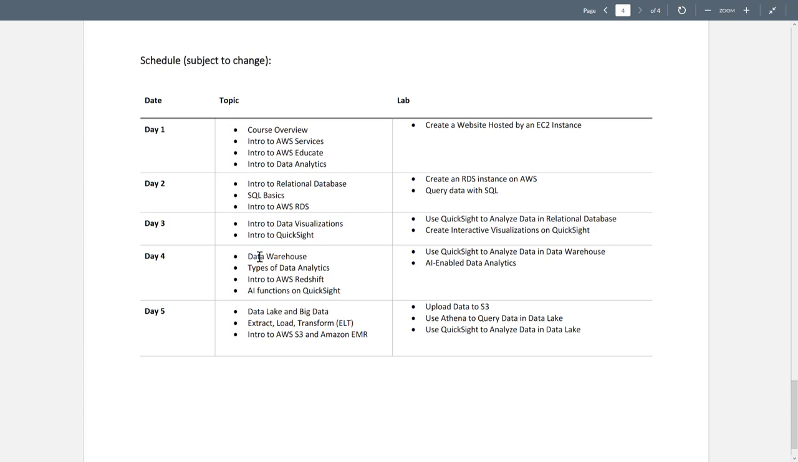On Thursday, we'll talk about data warehouses. That is another solution for big data, and also different types of data analytics. We will also introduce AWS Redshift, which is the data warehouse solution on AWS. And also we'll talk about AI functions, artificial intelligence. We know that AI is very popular nowadays, and in QuickSight, they do have some AI functions that allow you to perform some very powerful data analytics.